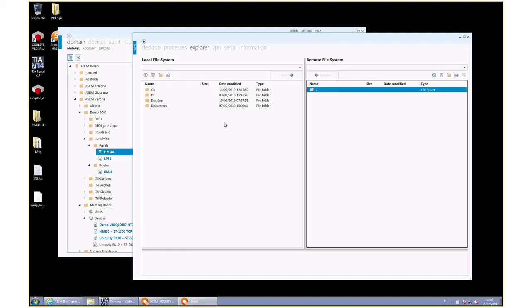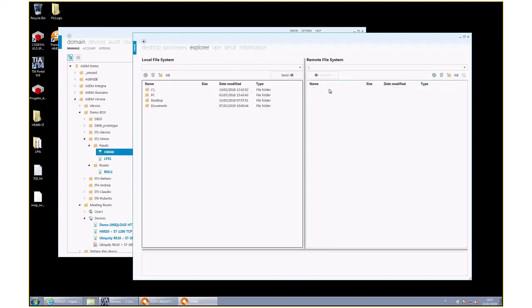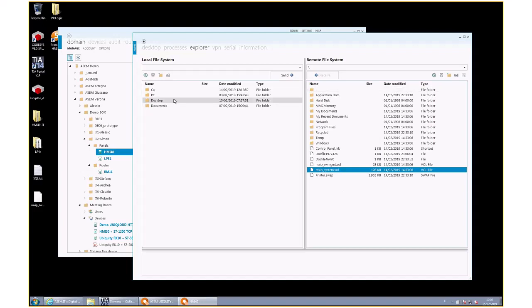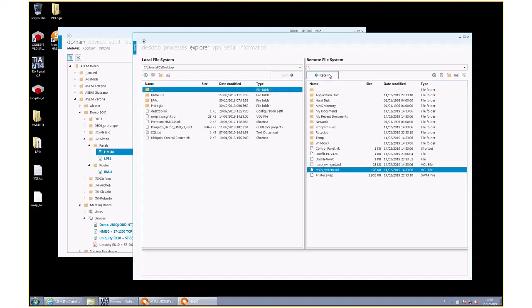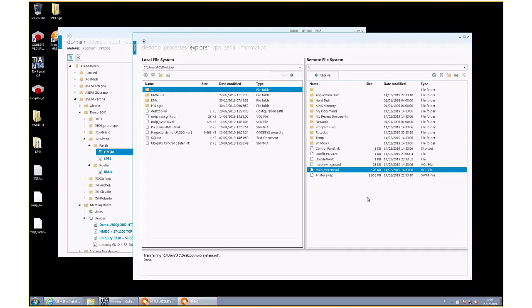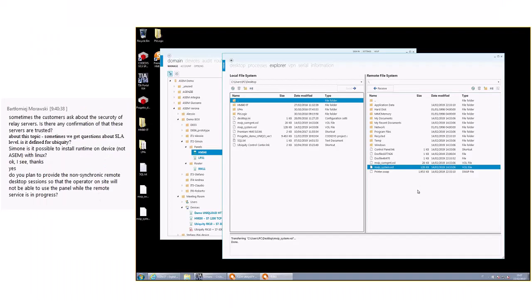Then we have Explorer. What's Explorer? File transfer. Maybe I have here, I don't know, what is this? Okay, I just need this file. So I'm just clicking on the file, receive. I can read, write, delete. That's a file manager. You can use it to work on the remote file system.